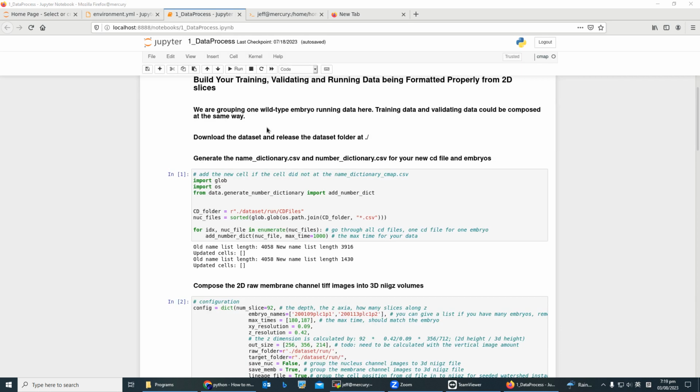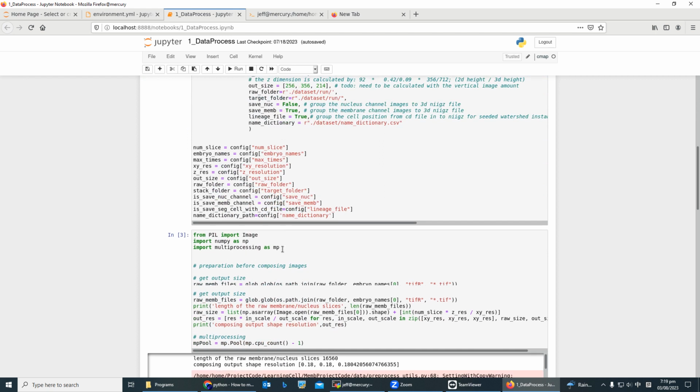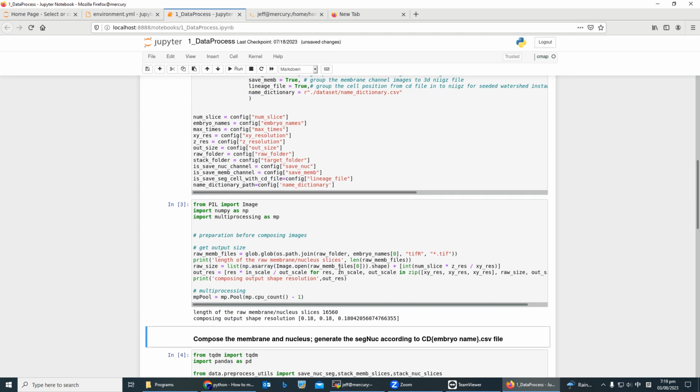After you have configured the Python environment, you should use the environment here to select your locally configured environment and then run it. It is composing the 2D slices into a 3D volume depending on the resolution you give. And here is the XYZ resolution.